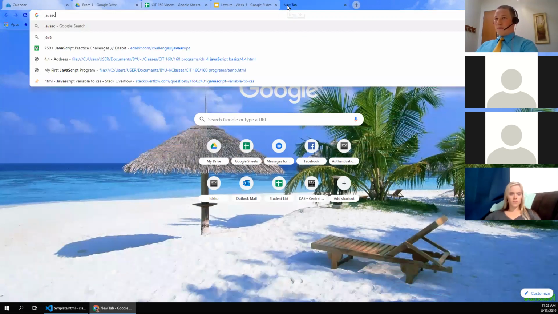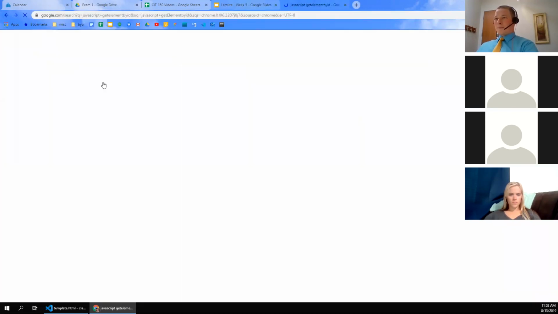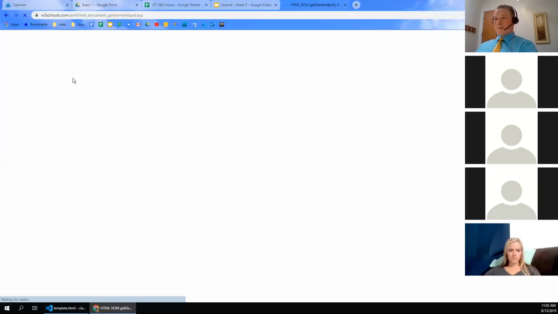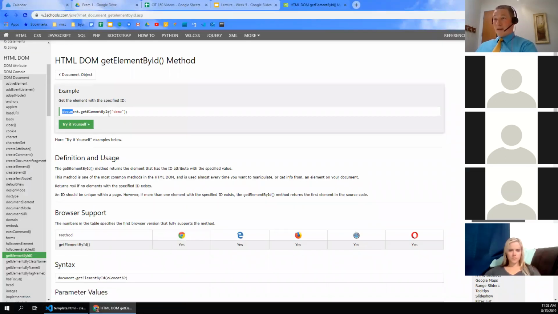So I'll just type in JavaScript getElementById. W3 Schools, our favorite place. All right, so notice you have document.getElementById. You can trust this, you can copy from here, throw it into your program. It's not plagiarizing or anything, it's just proper syntax. That's totally fine. So here's the proper syntax.